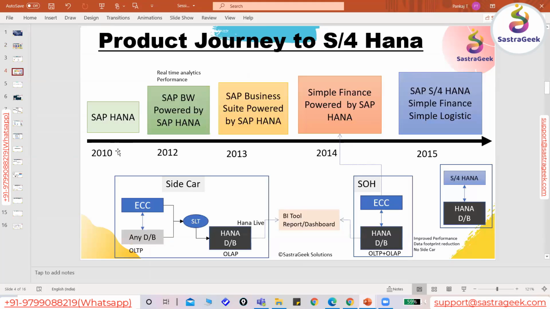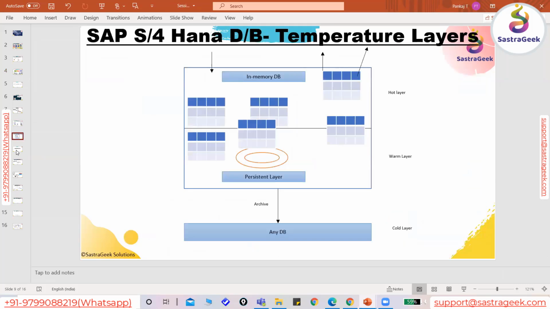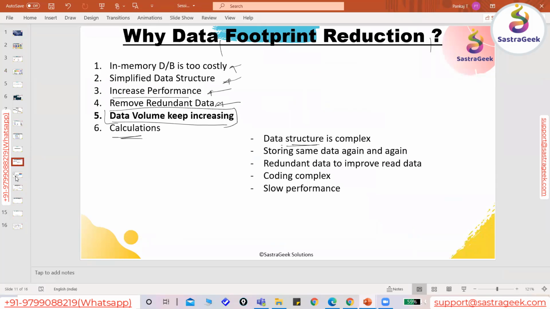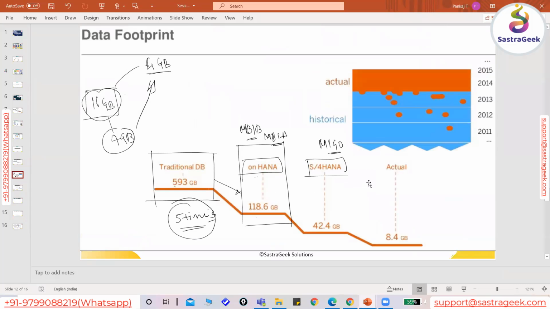In 2010, SAP created the database. That time only a 5 times reduction happened. But when SAP came up with the separate product S/4HANA on the HANA database itself in 2015 as 1511, that time it was again reduced to 42 GB. Now you can see 600 to 42 GB directly.